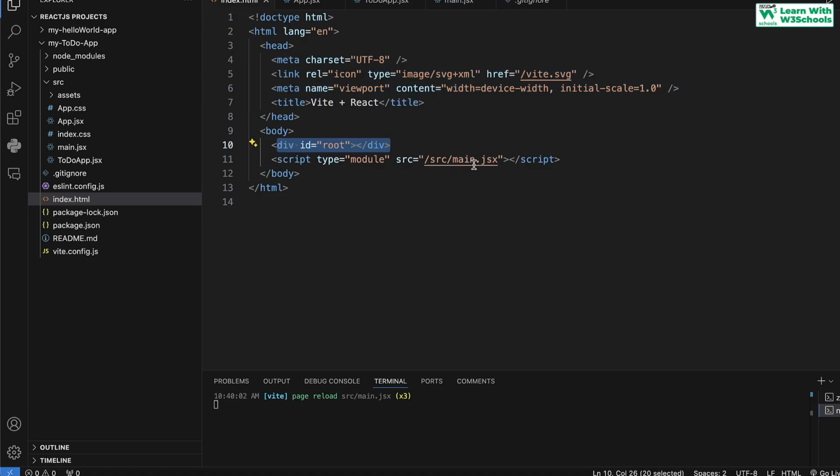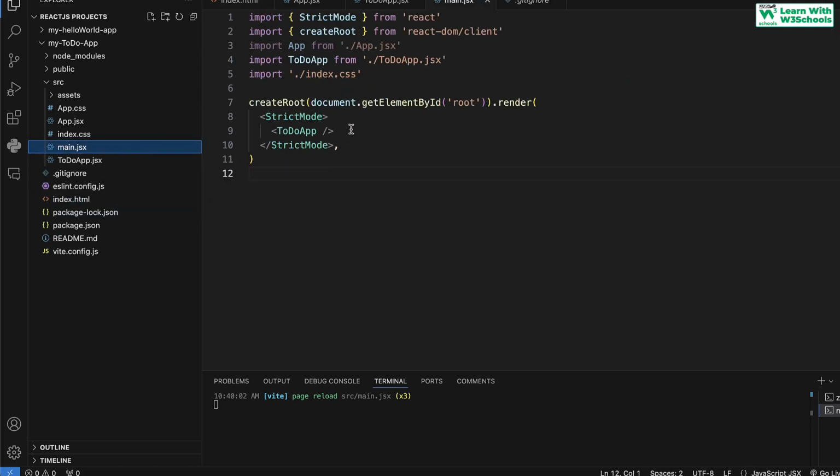We have a script that's telling us, hey, my source is this main.jsx file. So this is a script that is loading in our system. From this index, it's calling this main.jsx. So we go inside the main.jsx. Here, this main.jsx is like a manager. It manages all the components and puts them together in an organized way. So this is why we use it.